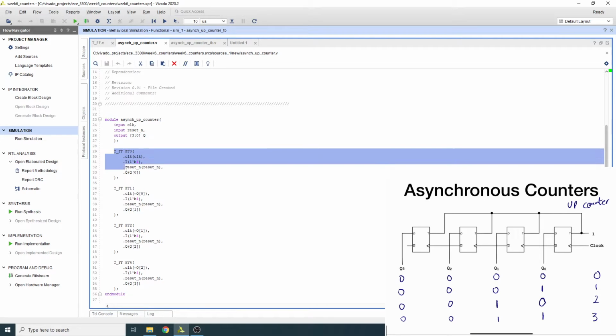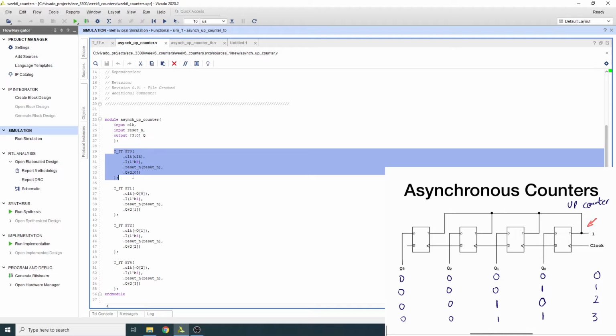And the code is pretty straightforward. It's just 4 flip-flops. I'm just instantiating 4 instances of that T flip-flop, and I'm connecting it based on this diagram. And you can follow it. You can pause the video and just follow it on your own. All right. Then I want to test this asynchronous counter to show you how it operates.